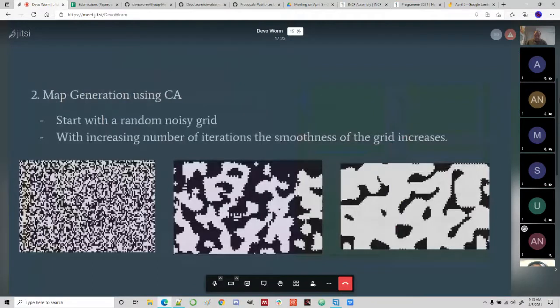Another application was map generation using cellular automata, in which we start with some random noise, and as we increase the number of steps, with each generation, you can see a pattern forming. The more iterations, the smoother the map gets. It can be very helpful in real-life situations.